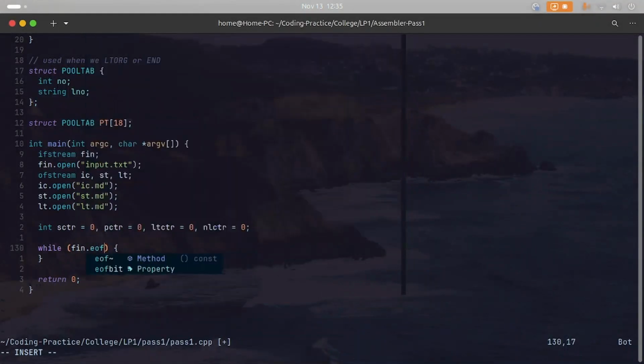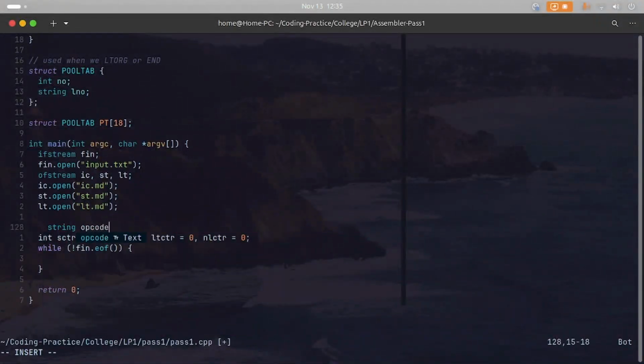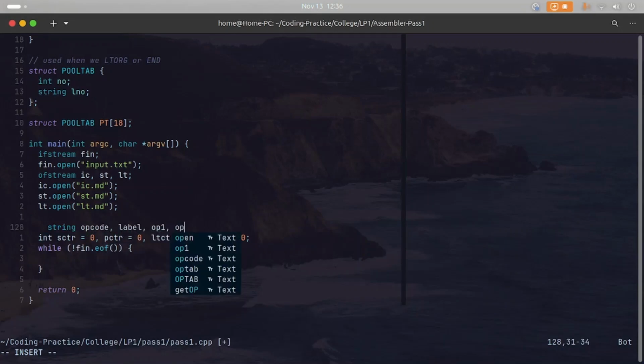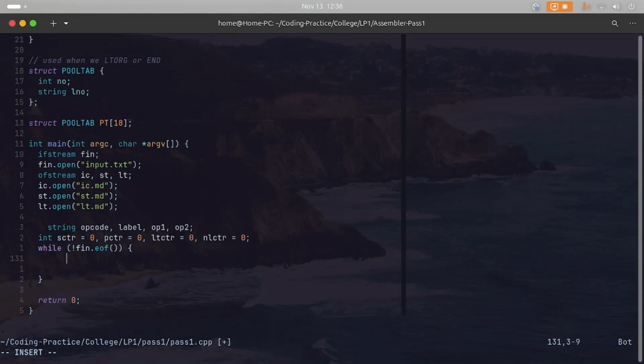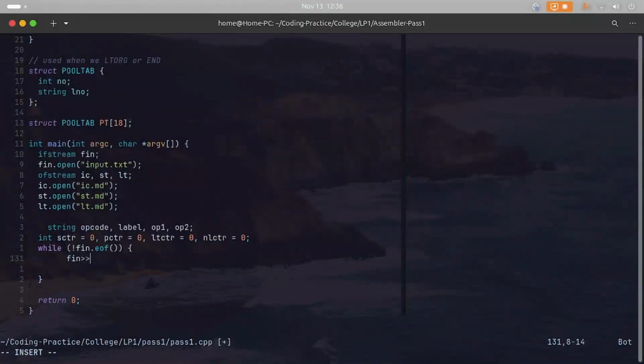We all forget sometimes. Over here I'll run a loop until the end of file character. So while it is not EOF, I'll run this loop. So I'll basically read everything from the input file. And also I'll define a few strings, such as string opcode, label, operand 1 and operand 2. So all of these will fetch values from the input file, which we will be doing something like this, fin, and then using this operator we will extract those values into the strings themselves.